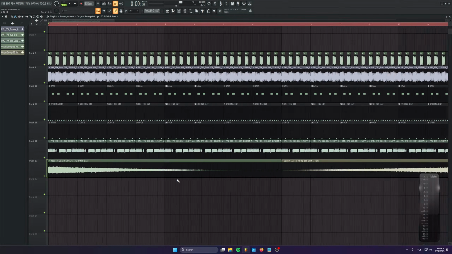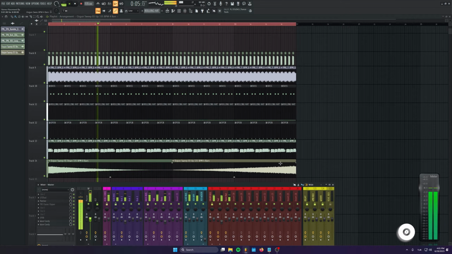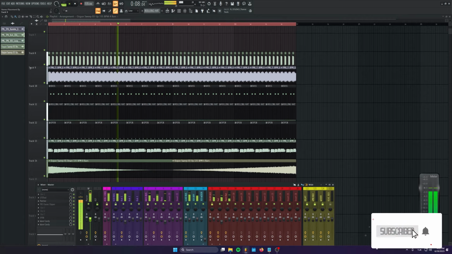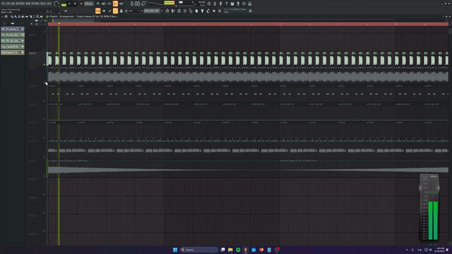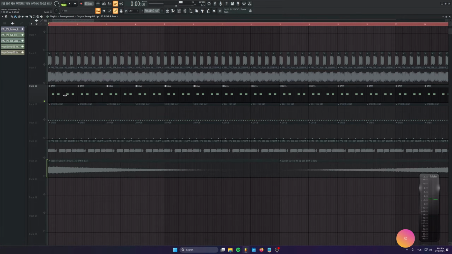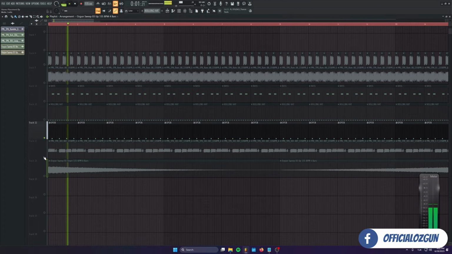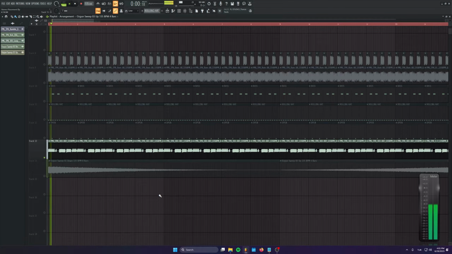Okay guys, this is the loop I created. So it's a very basic loop. Let me show it to you. So we got a kick, we got a rumble, a bass, a rolling head, an open head, an acid loop, and lastly a white noise.